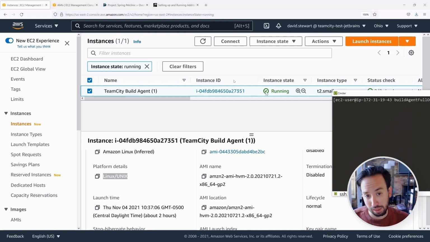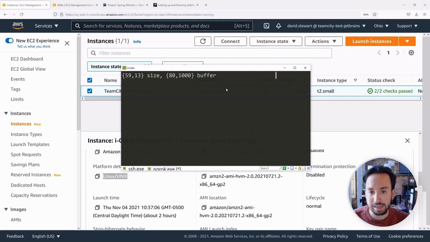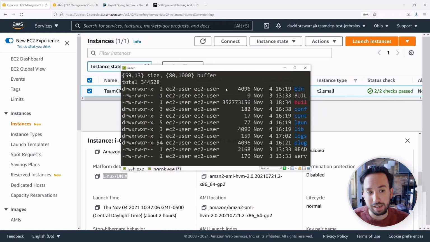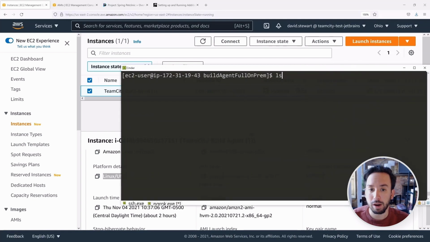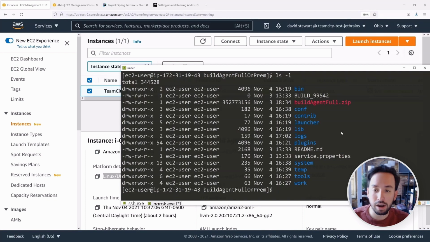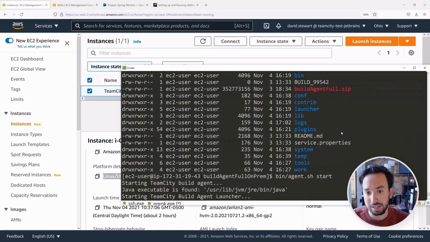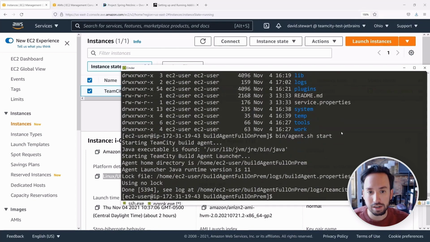So if we go ahead and log in here, we can see that we've already installed the TeamCity build agent software. And importantly, you want to configure the build agent software so that it starts automatically. That way, when TeamCity is spawning a new instance of your build agent, it can connect to your TeamCity server and be ready to go to start building.